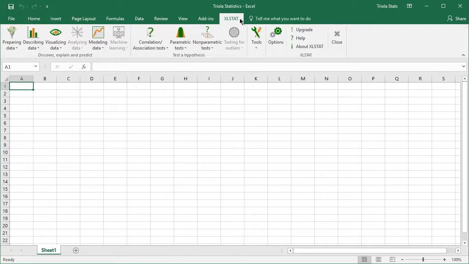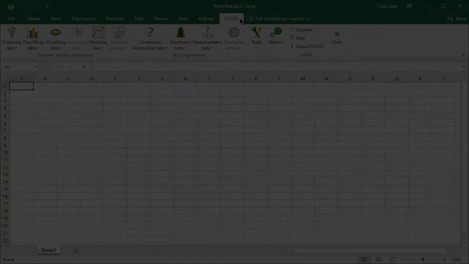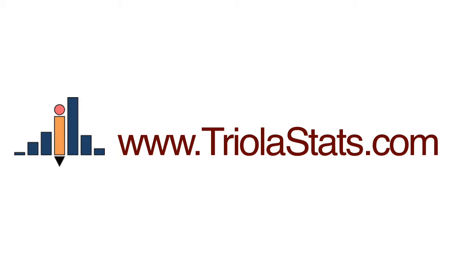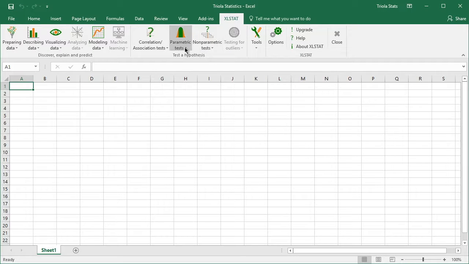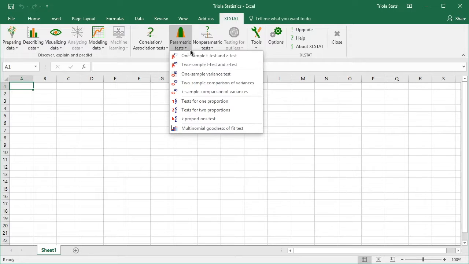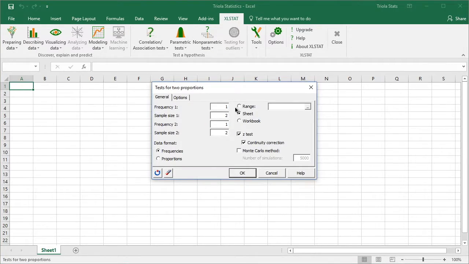Instructions for installing Excel add-ins can be found at the website www.triolastats.com. Click the Parametric Tests button in the Excel Stat menu, and then select Tests for Two Proportions from the drop-down menu. The Tests for Two Proportions dialog box now appears in Excel. The blinking cursor indicates the input item that is currently selected.